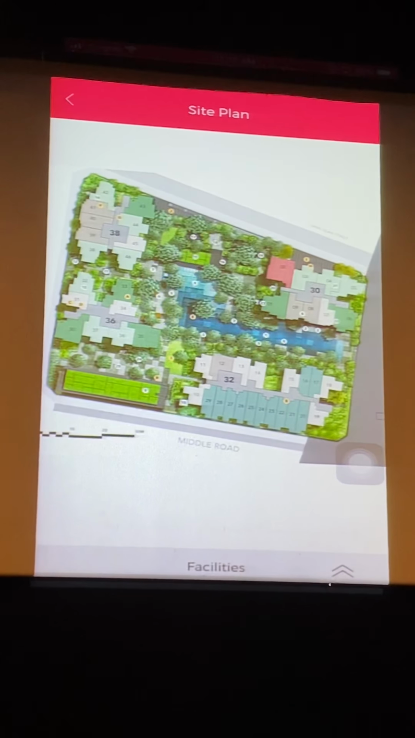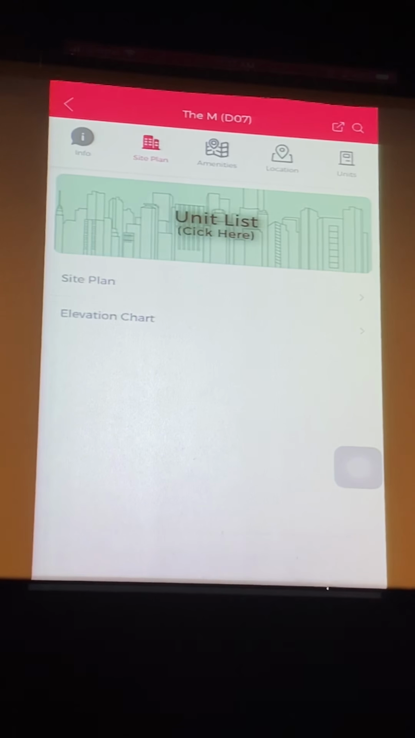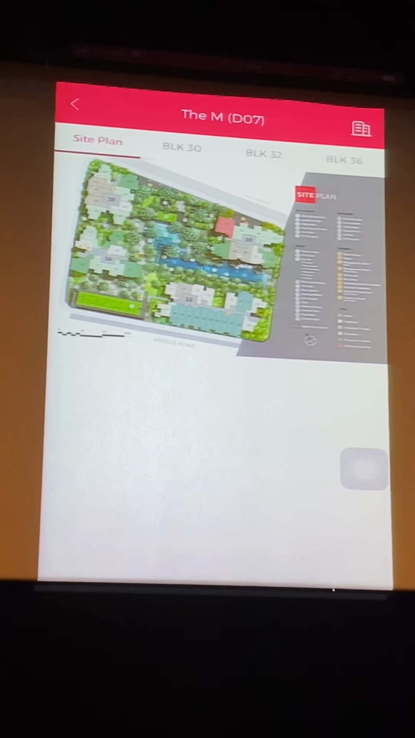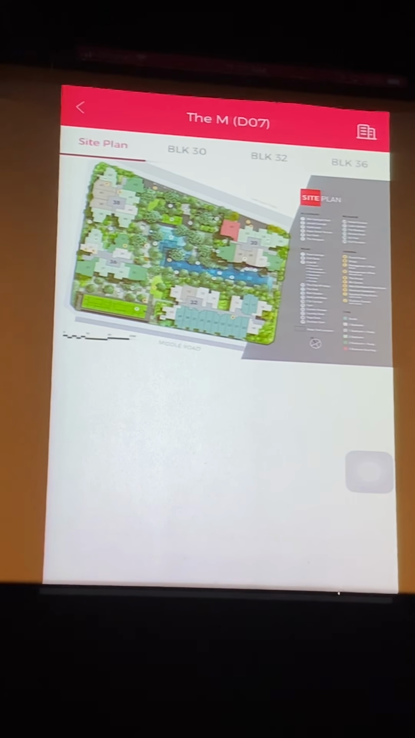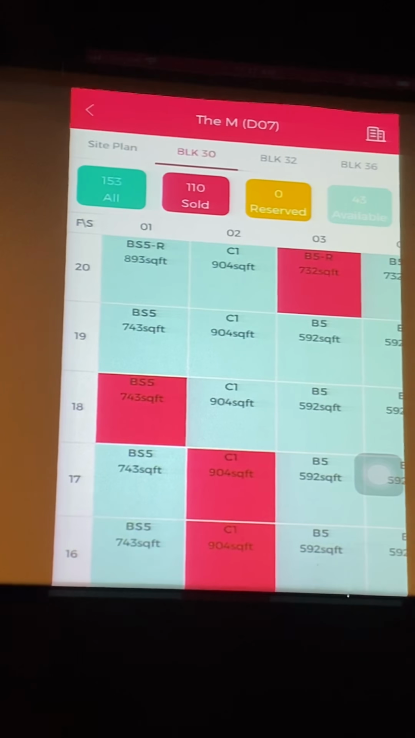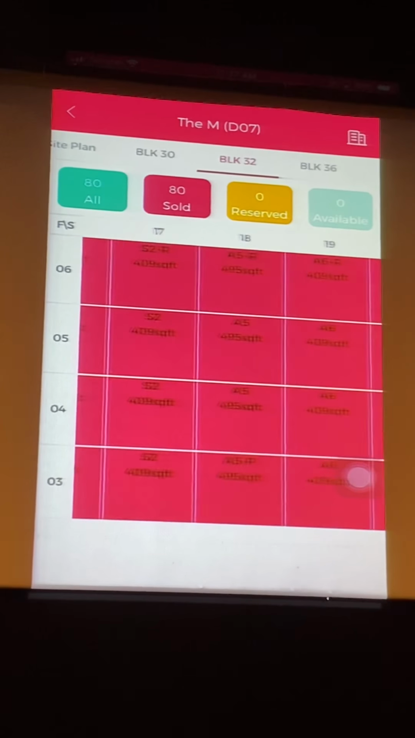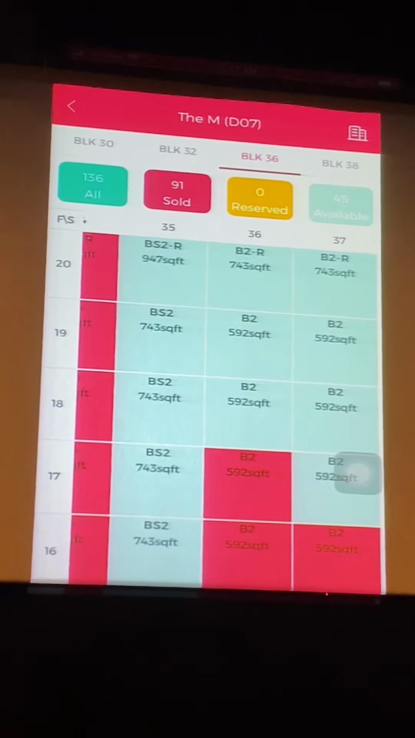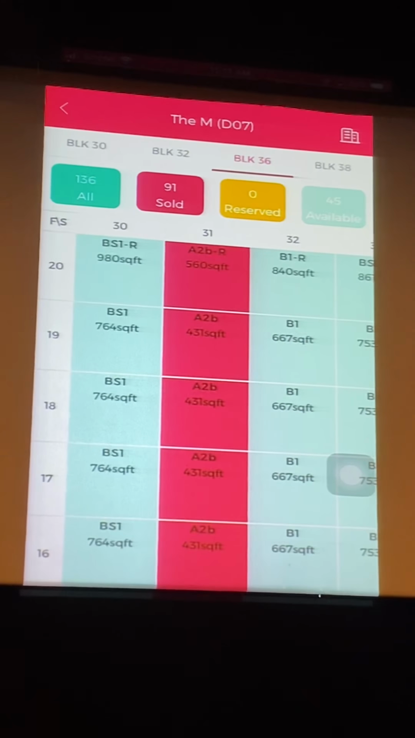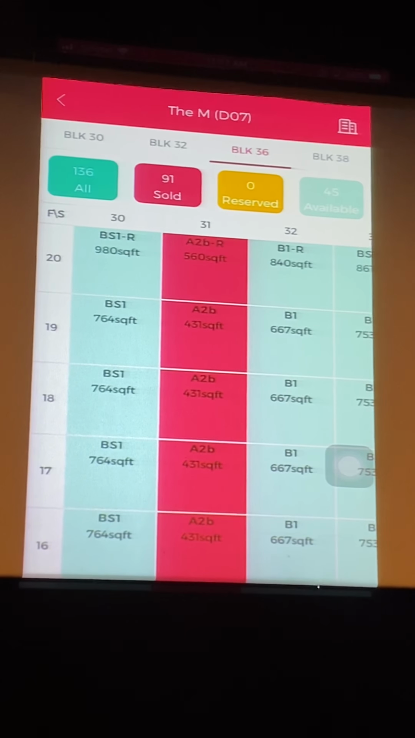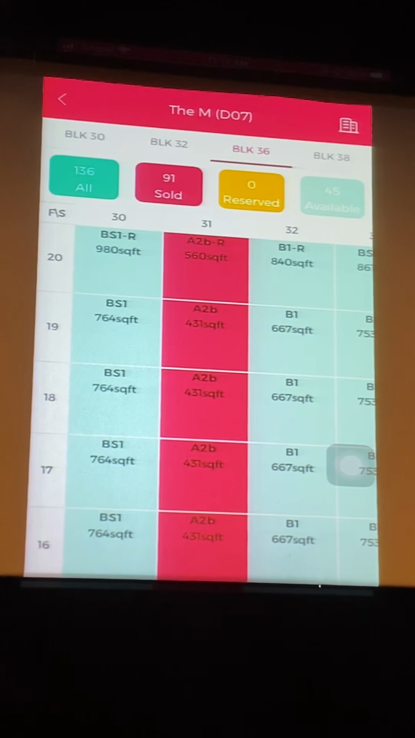The other way to view the elevation chart is unit list. You click on that, the green color portion, you click on that. We will show you the site plan and also the different block. Okay, so if there are pricing, the pricing will appear inside as well. Then it will also auto calculate the PSF for you inside. Later on, I will show you another project with the full pricing in.